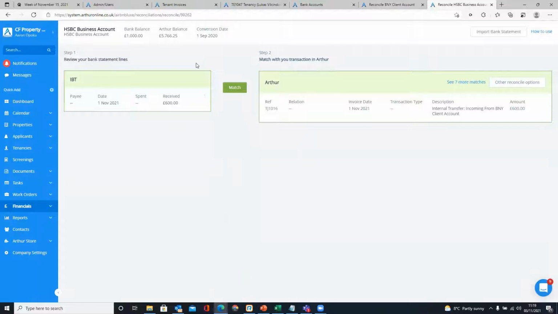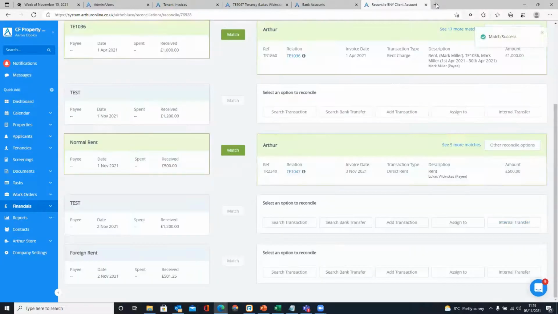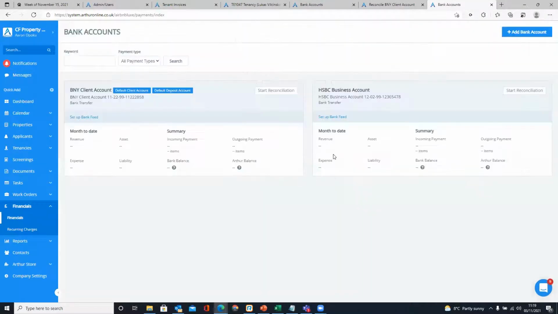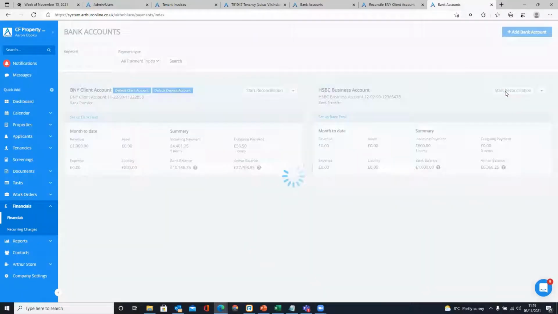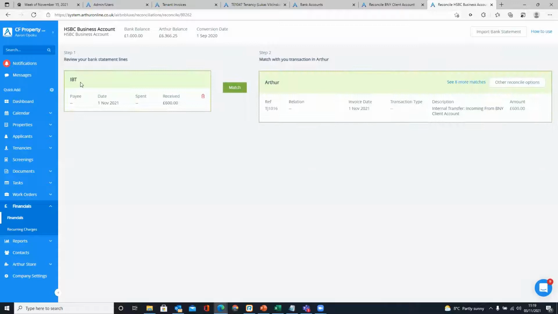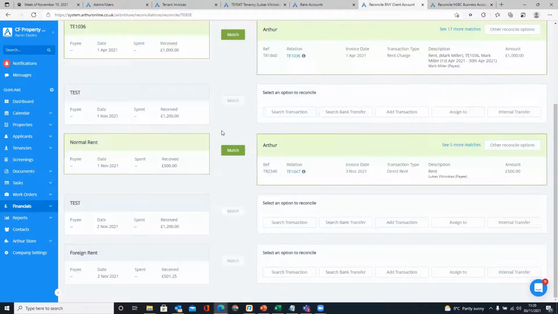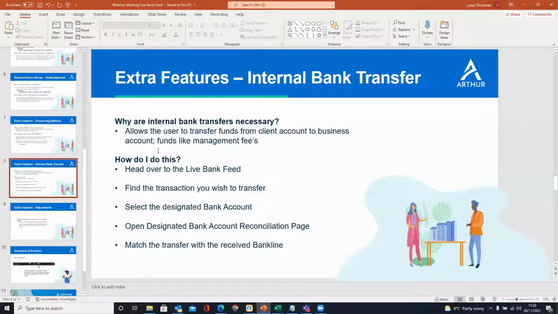And now here on the HSBC account, if I just load this again. Once you head over to the bank account here, just click start reconciliation, and you'll be able to see the internal bank transfer of £600 being received, and you can reconcile that against the internal transfer that you've just done of £600 from this account here. You can match this, and that will essentially take care of that internal bank transfer. So that was quite a simple one there.